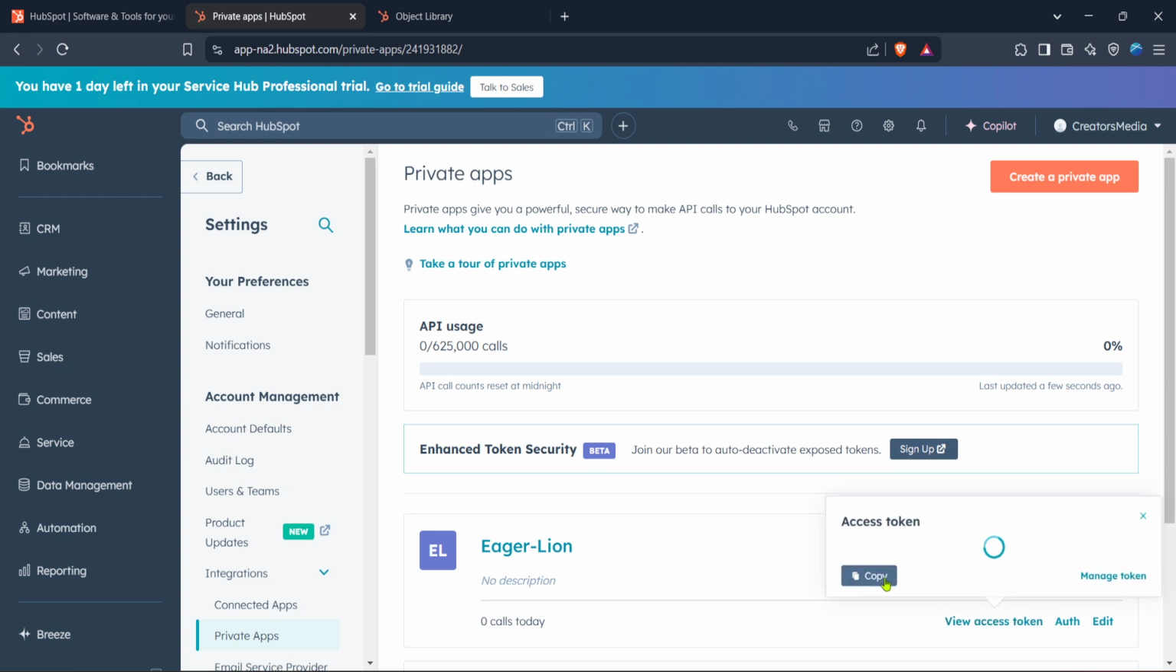And there you have it, you've successfully navigated the HubSpot interface to create a private app and obtain your API key. Remember to keep this key secure and only share it with trusted services.